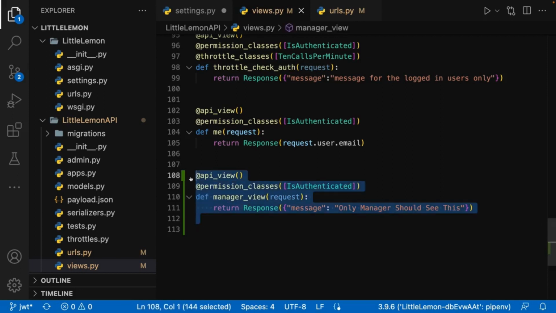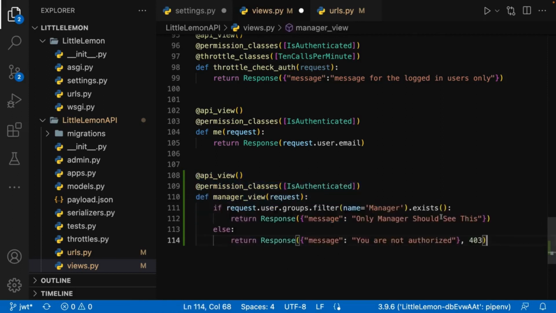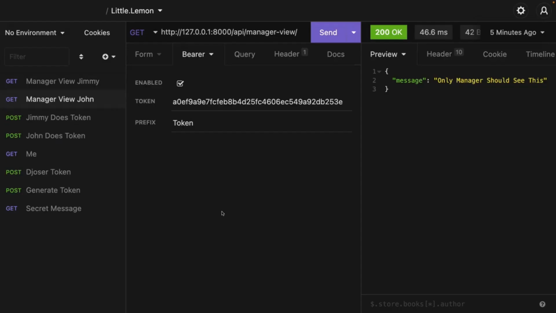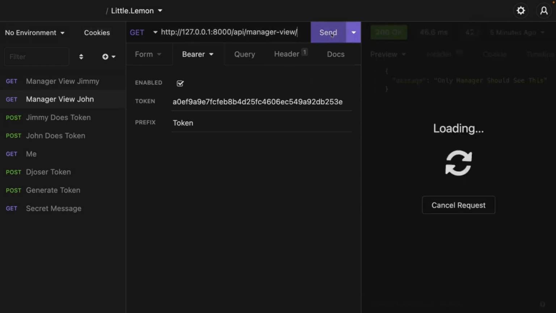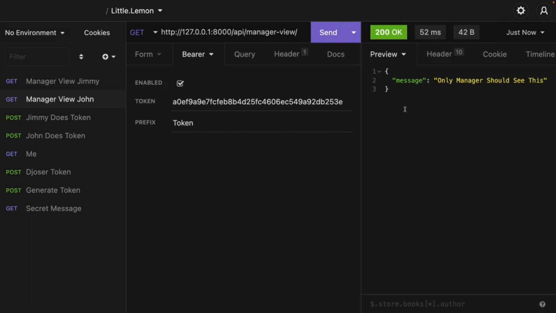Rewrite the method manager view to check if the currently authenticated user belongs to some group. Using this line, the API developer can check which groups the current authenticated user belongs to, and then check if the manager group exists in that list. If exists returns true, it means that the current user belongs to the manager group. Now send the HTTP GET request to the Manager View endpoint with John Doe's token. What message comes up? DRF displays this message because John Doe is in the manager group.